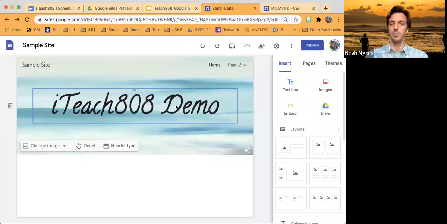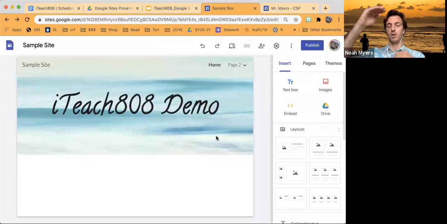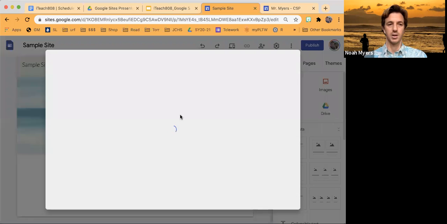Yes, as you add more stuff, the length of the page will be extended and it'll become longer. So that's a really good question. So let's add something that's pretty stock.